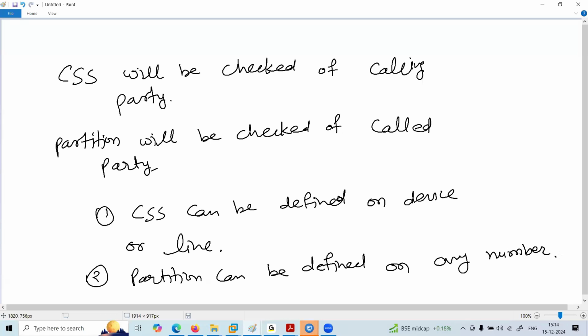Okay. So after the partition will be checked, and after calling party, the first one, CSS, can be defined on device. As of now, you just need to understand that CSS will be checked on the calling party and partition will be checked on the called party. How to check it, how to verify it, I'll show it.